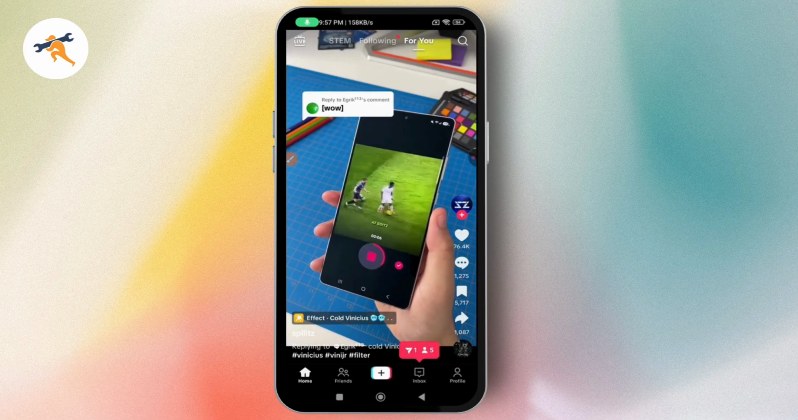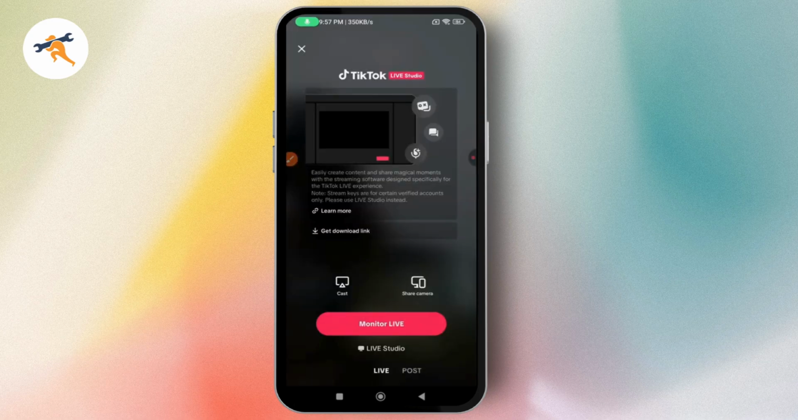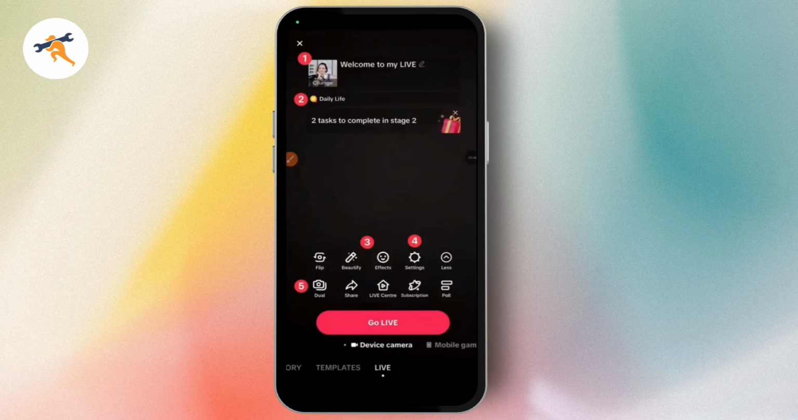then first you need to go with the bottom middle, which has that plus option, and from here you will have a live section. You need to tap on live and start your live. So once you tap on live, you will have this kind of interface. You can tap on go live, which is on the bottom, and you will be able to start your live, right?